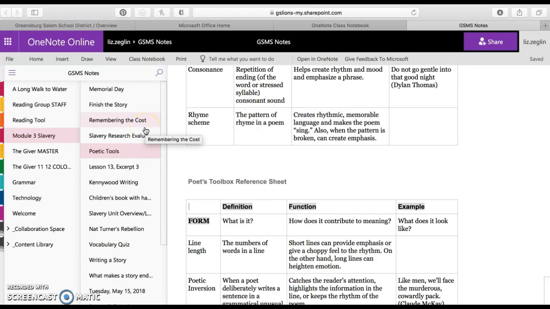Okay, so that is it. That's just basically how to set it up. I will show you more of how to actually use it in another video.